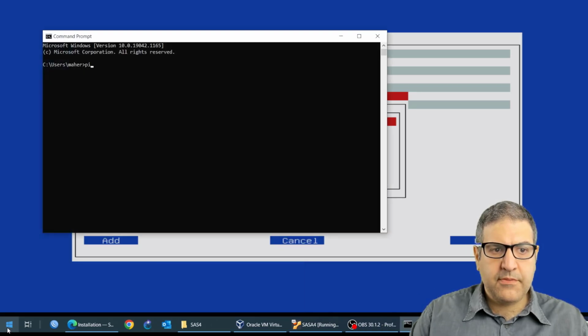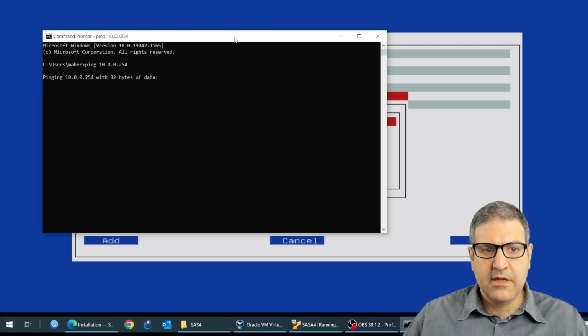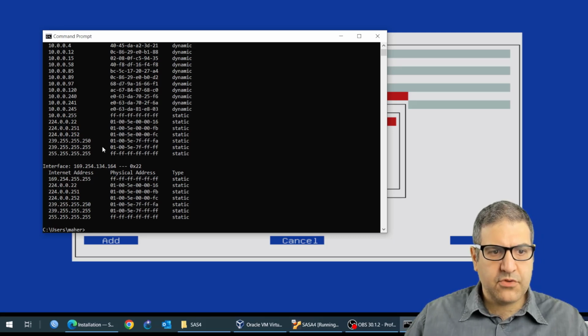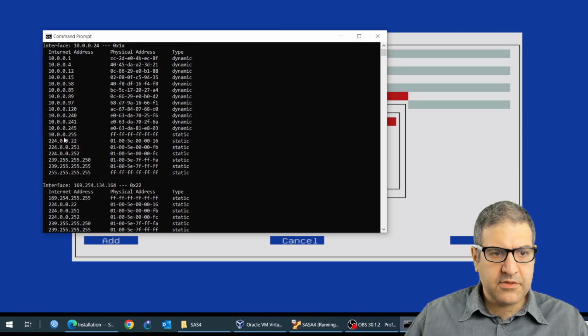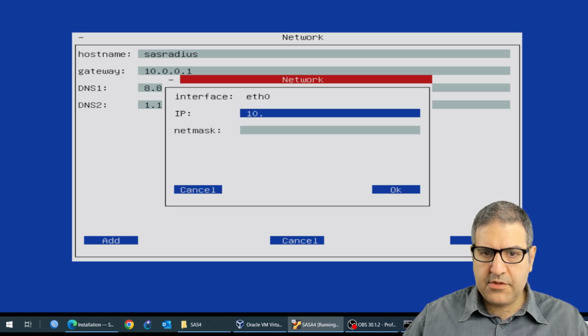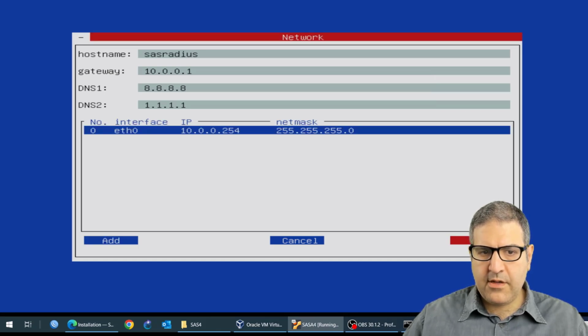So let's do, for example, a ping to 10.0.0.254 to see if this IP is available. I can see that this IP is not available. And if I run arp -a to be sure, we don't have 10.0.0.254. So I'm going to use that IP. On the Ethernet interface, I'm going to use 10.0.0.254. This is the IP of my SAS, with the subnet mask 255.255.255.0. Then we say OK, and OK.